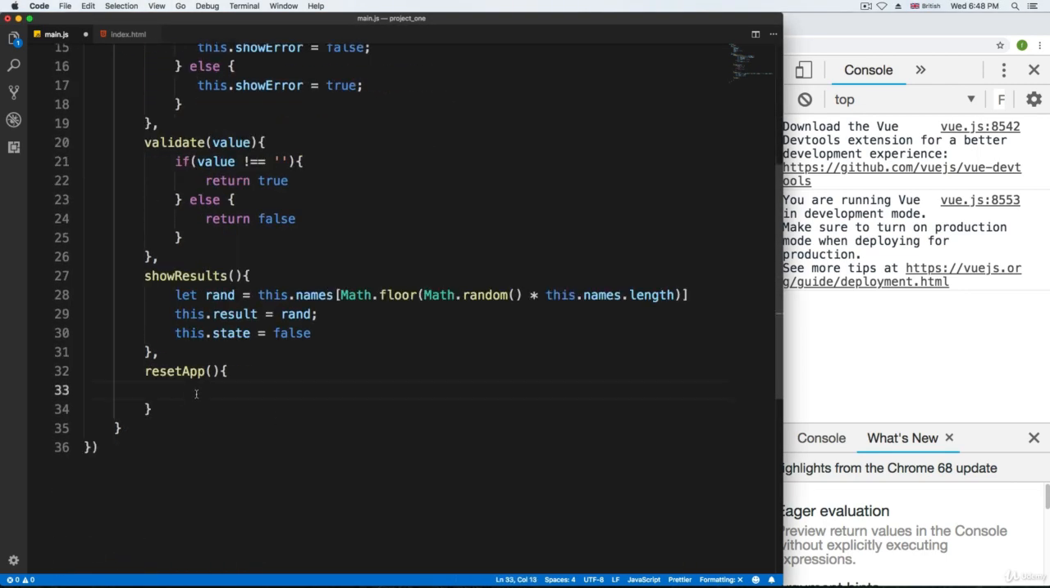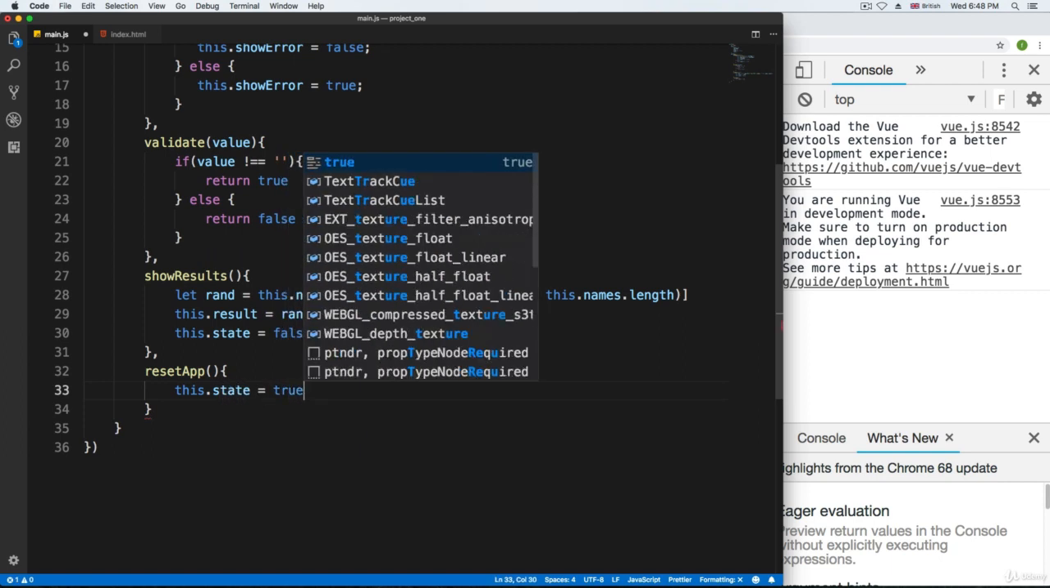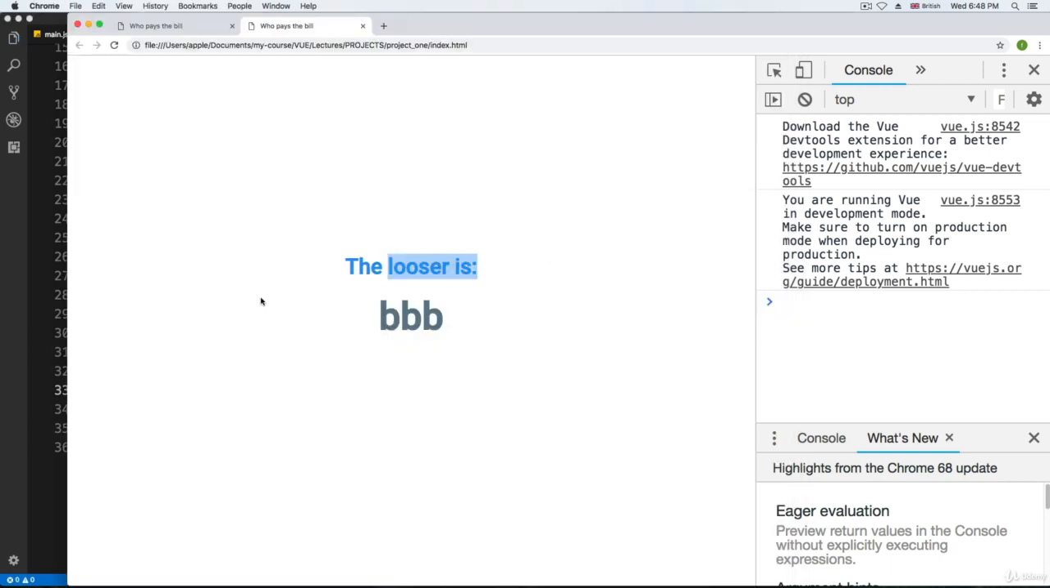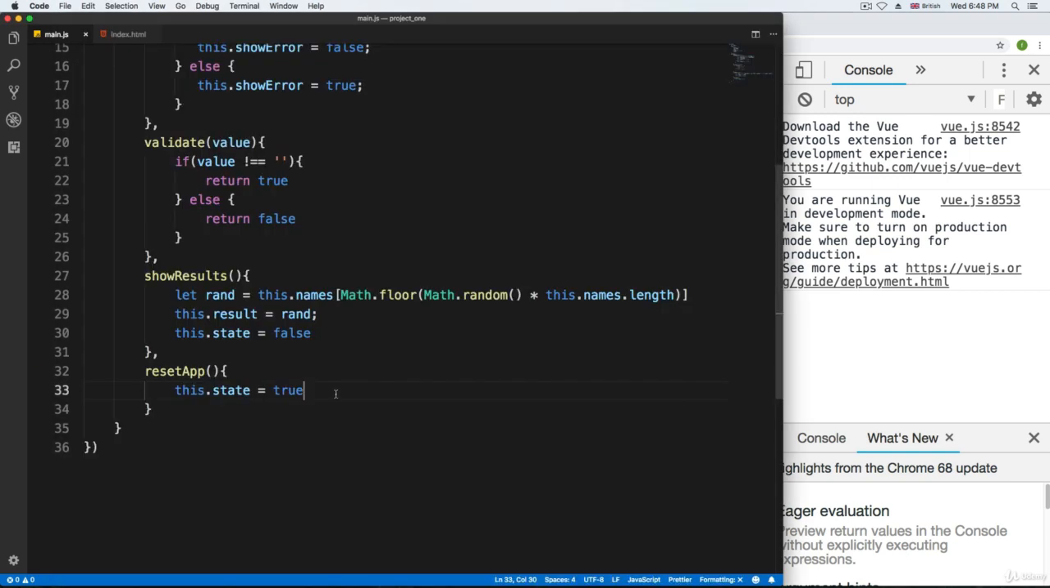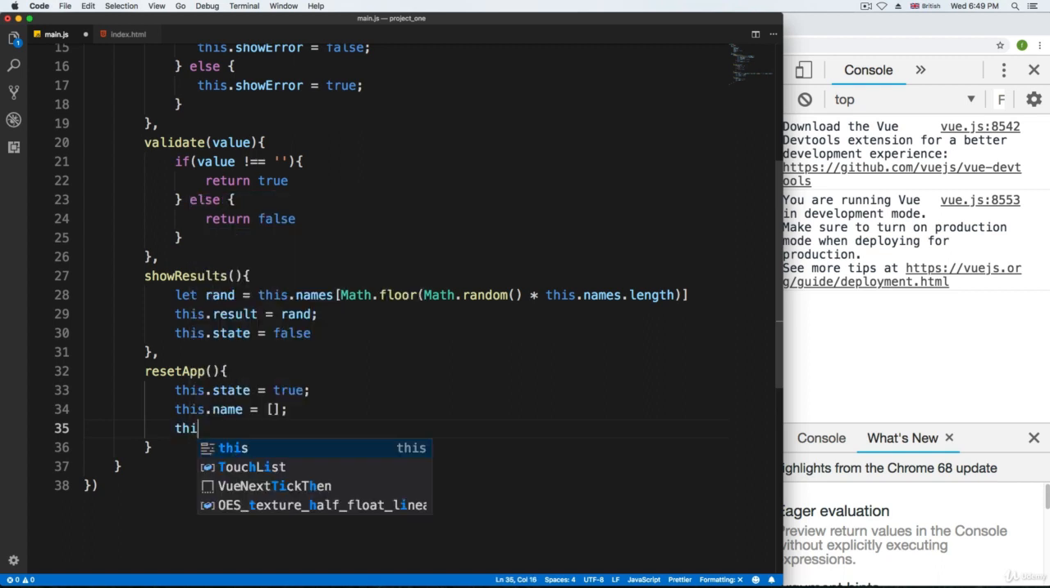So what do we need to reset? That state equals to true. So we're gonna remove the second screen and go back to the first one. What else? We have a list of names. Now the list of names, it's empty. So we need to set it back to an empty array. Then we have a result. So the result, it's no more. So result, it's back to empty.